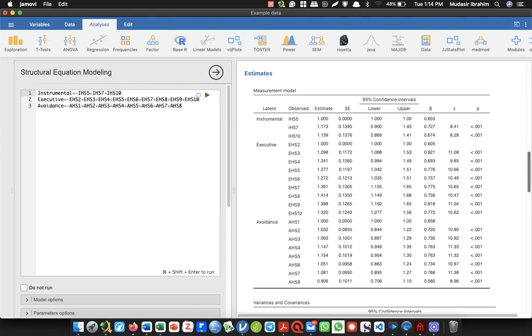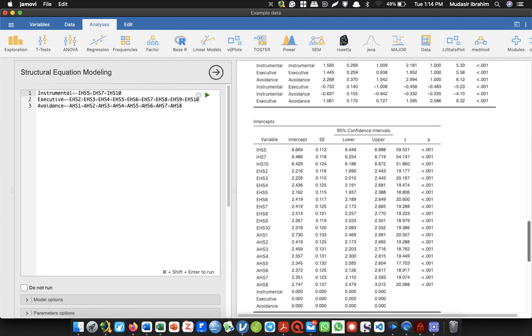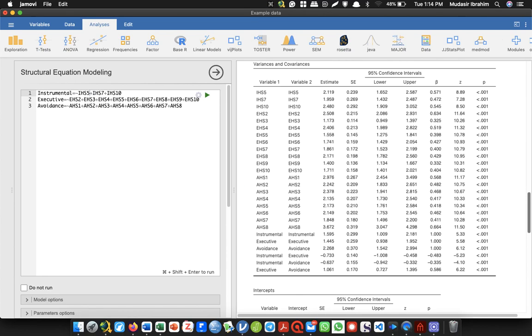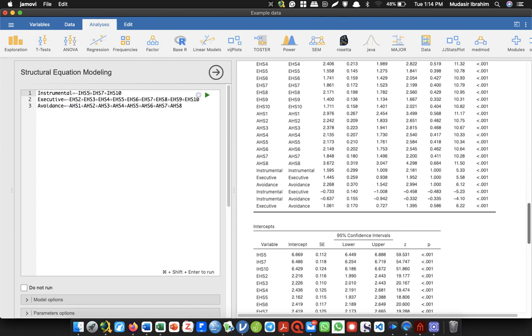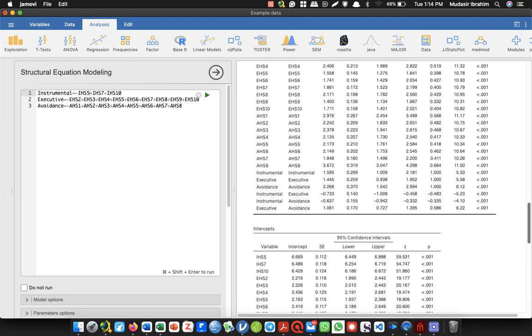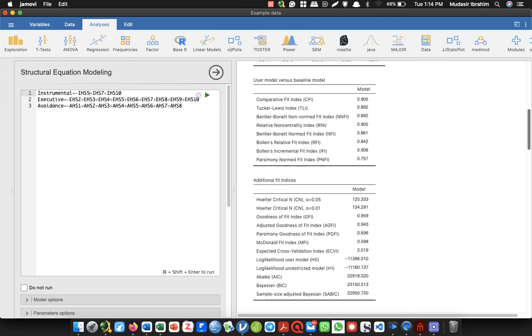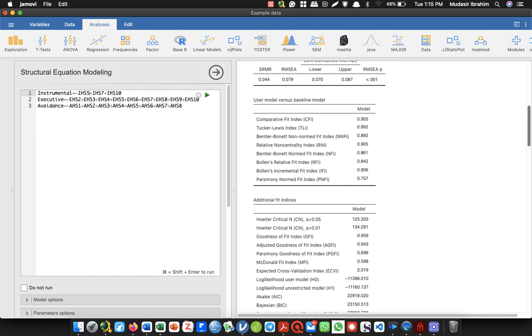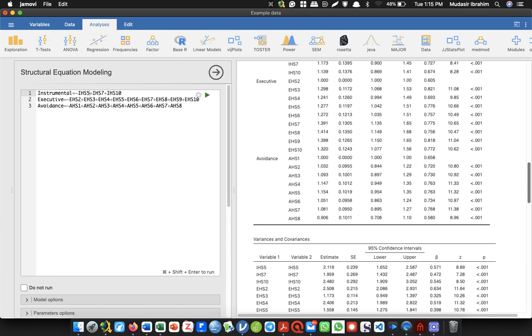Five is good. Let's go down. Let's see, the AVE is 0.47. Since we do not have any other items, deleting another item would violate the recommendation. So just ignore it. Now let's look at the CFI or the model fit. You see CFI is 0.905, TLI is 0.89 approximately. So let's look through the other variables to see whether there is any problematic one.